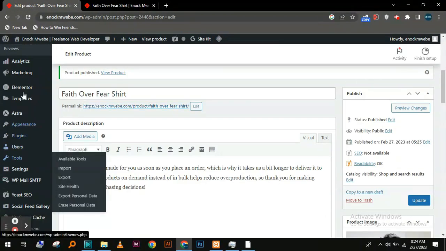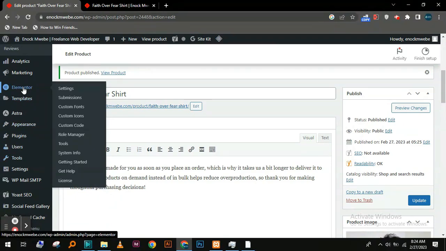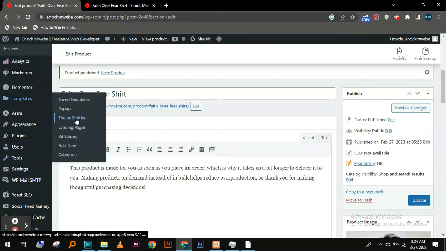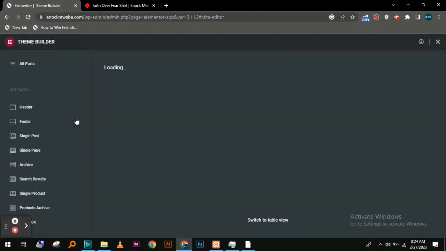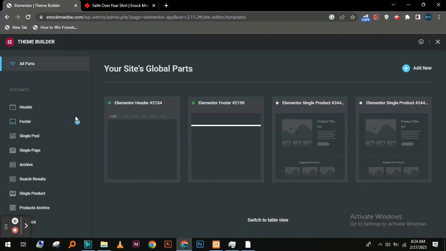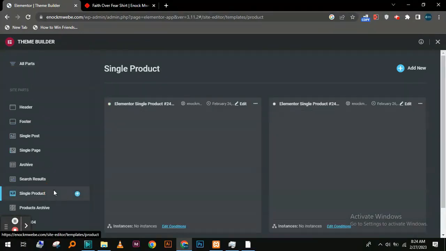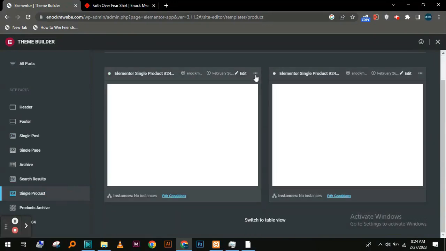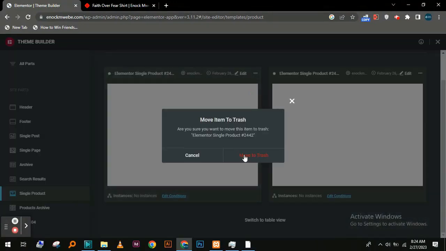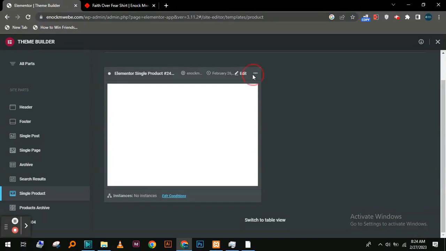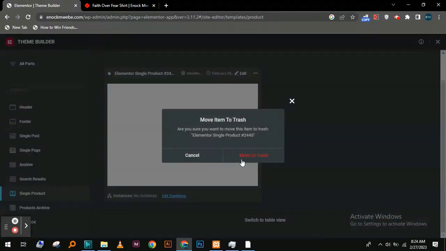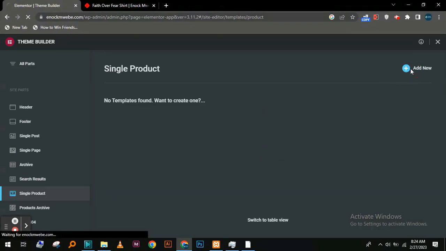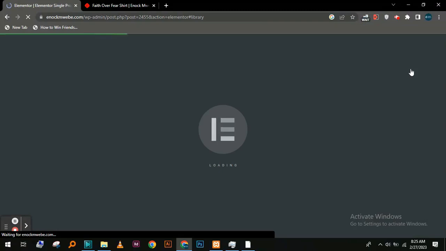So what you're going to do is to hover over templates on the left menu of the dashboard, then click theme builder, and once you open up the theme builder, go to the left panel and select single product. It's important that now we're editing the product section of the single product. Now we're gonna move this to the trash because I don't really need them. I was using them to test something. So click add new under the single product section. That's where you start now to build your custom product pages.